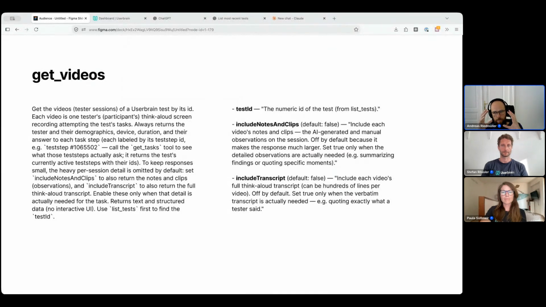This is not done by default because your AI has a context and token usage limits. If we all the time just gathered all the data, it would be bad for the usage of your tokens and also for your context window, because it would have too much heavy data in there. But if there is something where the AI needs to know about the transcript, for example, it needs to know what the tester exactly said in the video, there is this description that explains to the AI that it can set this to true if it really needs to have the transcript.